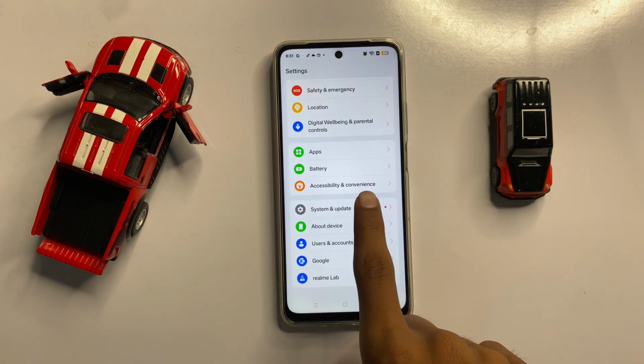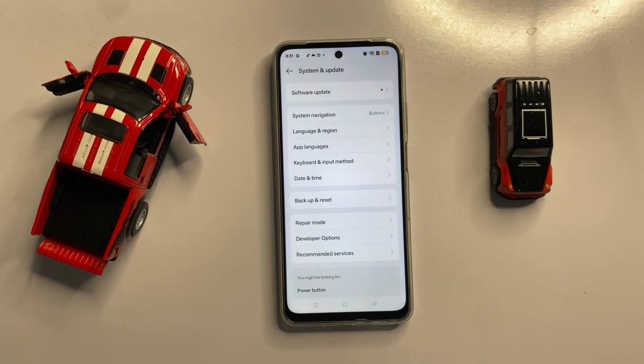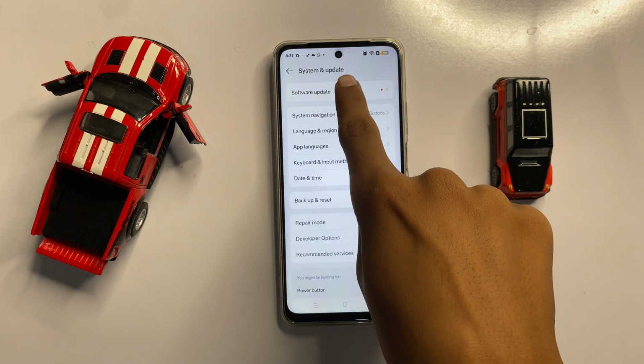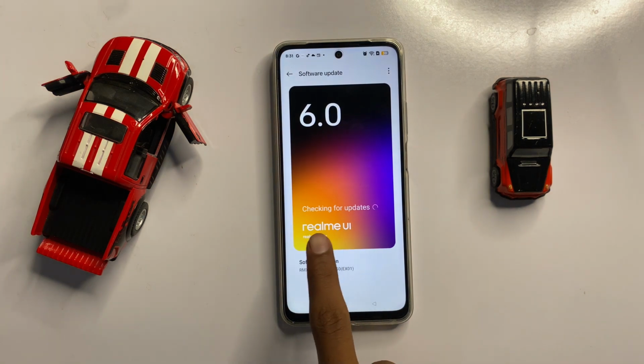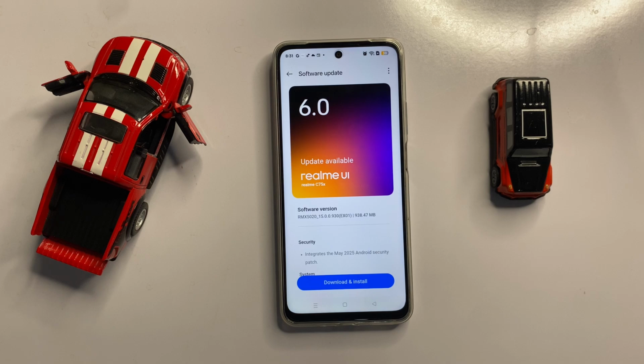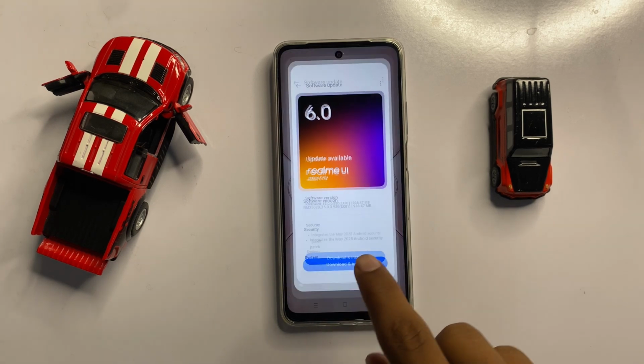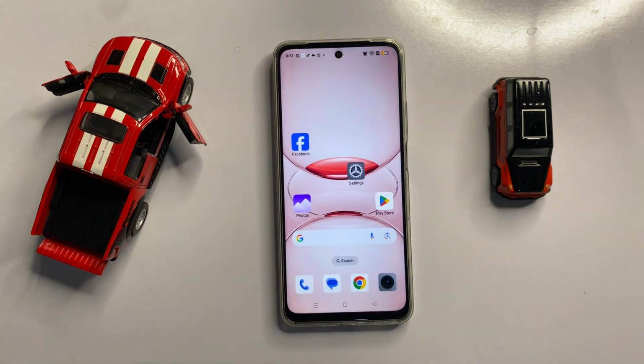and click on system and update and then click on software update. Now here you can check whether your latest version is updated or not. If it doesn't update to the latest version, then update it to the latest version. After doing these steps, your problem will be fixed.